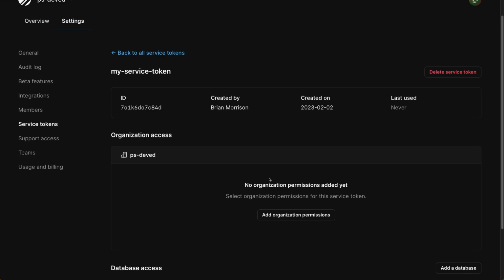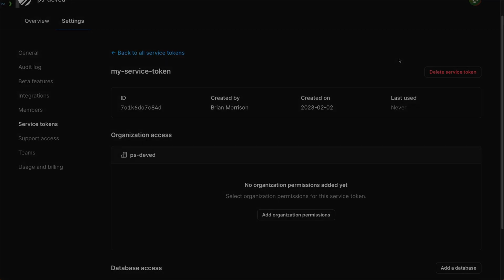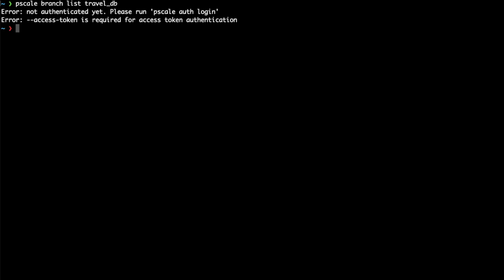Now let's head back to the CLI and I'll show you how you can use this service token to automate operations within PlanetScale. Okay, so to prove that I'm definitely not logged in using the PlanetScale CLI, I'm going to type in pscale branch list travel_db, which should list out the branches that currently exist within TravelDB. If I hit enter, you'll see that I get a warning stating that I'm not authenticated, so I can't actually use this without using the pscale auth login, but that would redirect me to a login page.